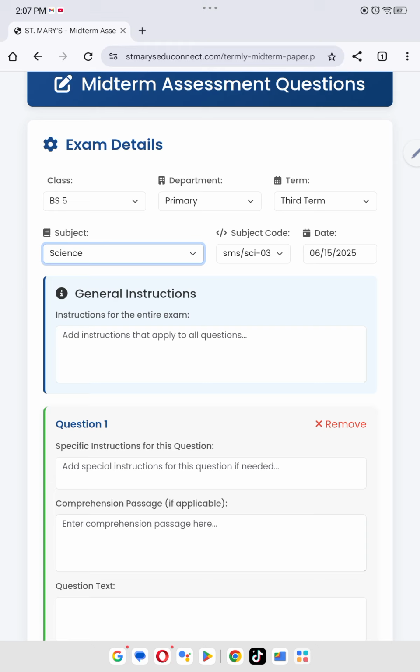Now, it says instructions for the entire exam, add instructions that apply to all questions. So here, irrespective of the instruction you would want to give, you can let the learners know that maybe they have 1 attempt, or 2 attempts, or 3 attempts, or unlimited attempts for your paper. You add it so that the moment the question opens to them, they will see that for this particular paper, we have 2 attempts, 3 attempts, or only 1 attempt. They will know right from the onset.